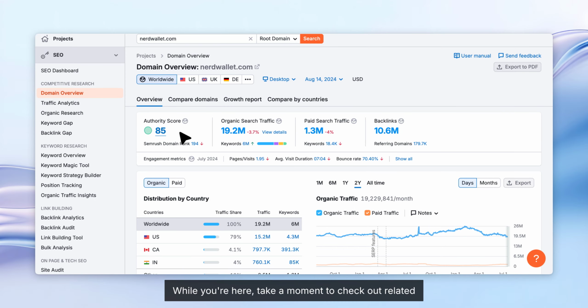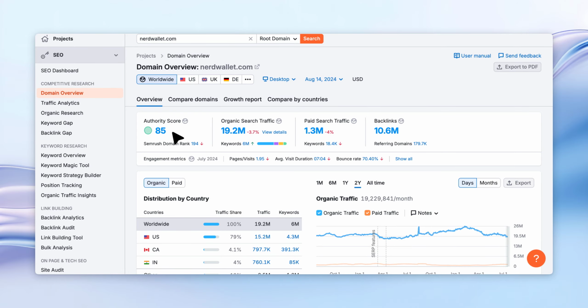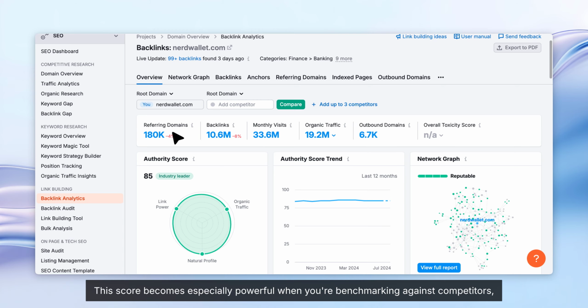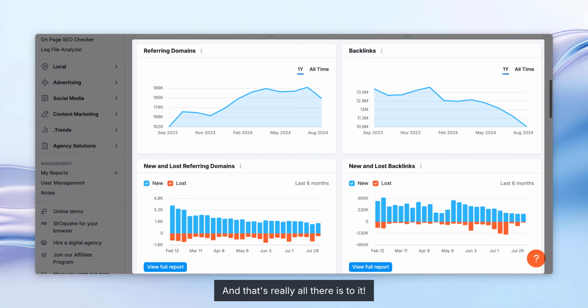While you're here, take a moment to check out related metrics like the backlinks section, which provides valuable context for understanding the score. If you want to dive deeper, simply click on the authority score number itself to access a more detailed breakdown. This score becomes especially powerful when you're benchmarking against competitors, helping you understand where you stand and inform your SEO priorities. And that's really all there is to it.